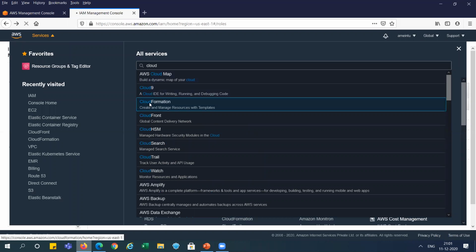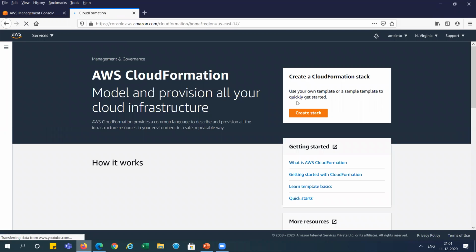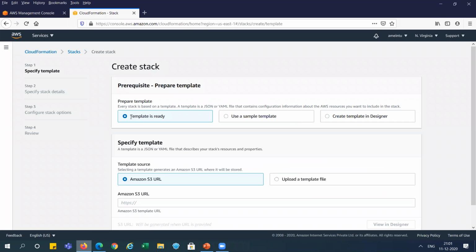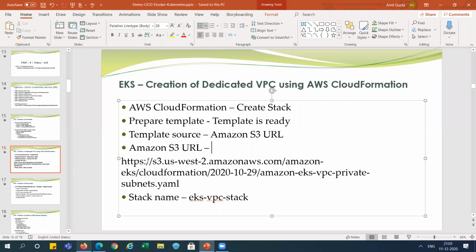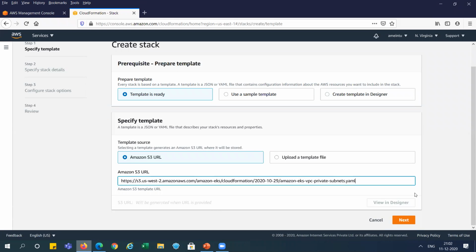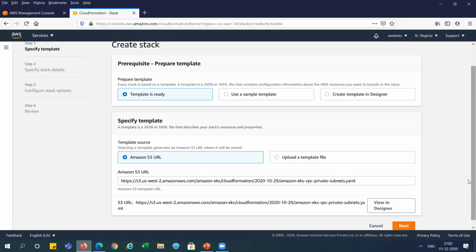You can see here, I'm creating a stack. We are selecting template is ready, and I will select the Amazon S3 URL. So I have added one URL here, the template URL, that will create the VPC. Now we are moving to the next.